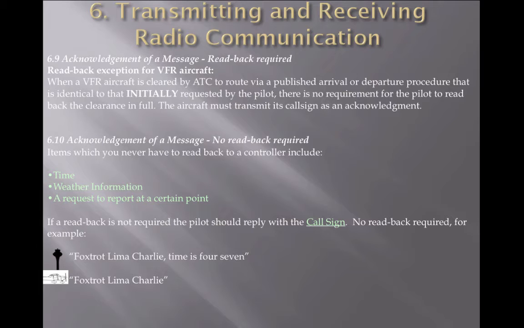If a readback is not required, the pilot should reply with the call sign only. No readback required. For example, "Foxtrot Lima Charlie, time is 4:07." You respond, "Foxtrot Lima Charlie."